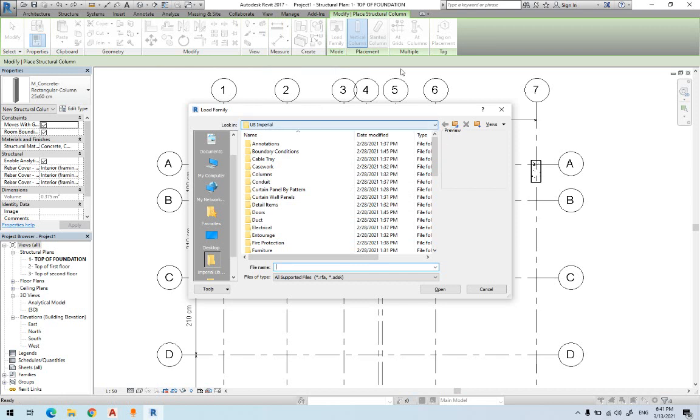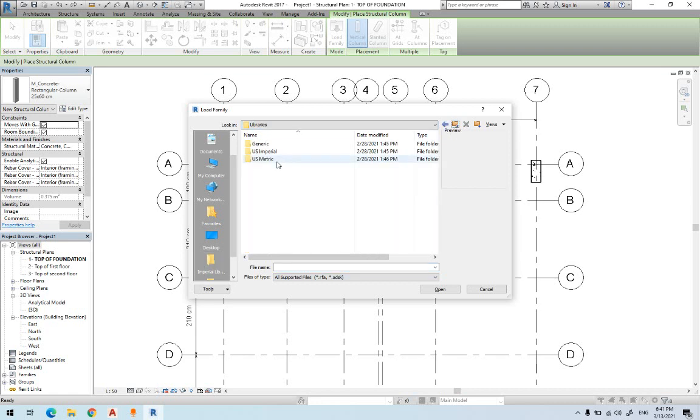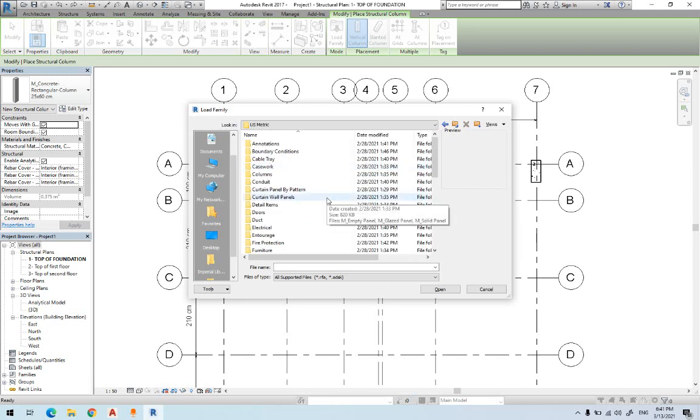So when you click on Load Family, it will directly take you to the families. But remember, before going, make sure that you are not in the Imperial folder. So I'm just going to go back. If you have metric, that will be perfect. If it is not metric, I need you to give feedback in the group to let me know, so that I can upload a metric family to use for this course. So I'm going to go inside US Metric here. It may not matter which country, it is just supposed to be metric.